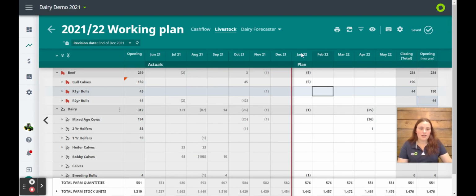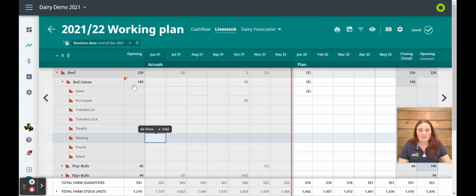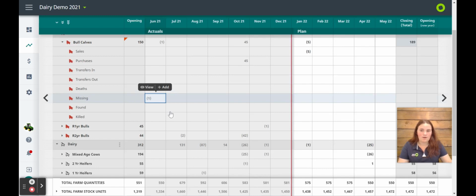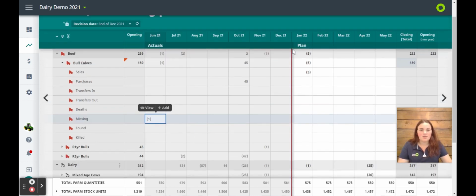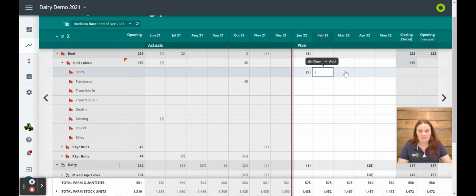So if we're in the livestock screen, we can see all of our actuals up to date. I can drop down my bull calves, and if we want to, we can add a non-financial event within this. We can't obviously if it's a sale or a purchase, but if it's a death, a missing, etc., I can go in, I can add in one and save that. And that's going to come up that I've got one missing in June. We can see everything else sitting here. Like I said, we can come in here, and if I'm expecting 17, that's going to update.